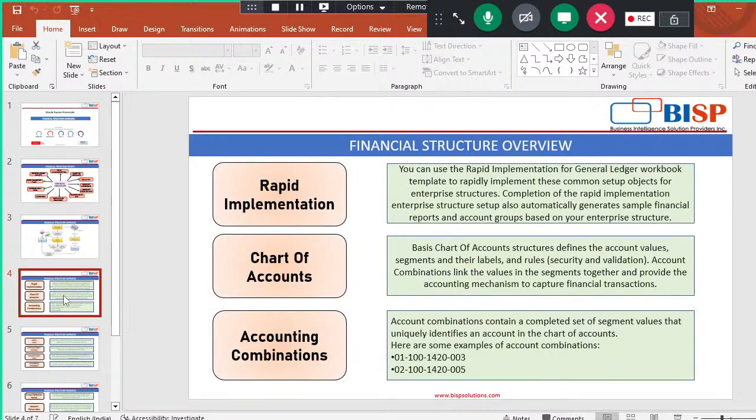Now we will talk about the financial structure setup one by one in brief. So the first thing was the rapid implementation. You can use the rapid implementation for journal ledger workbook template to rapidly implement this common setup object for enterprise structure. Completion of the rapid implementation enterprise structure setup also automatically generates sample financial reports and account groups based on your enterprise structure. Fine.